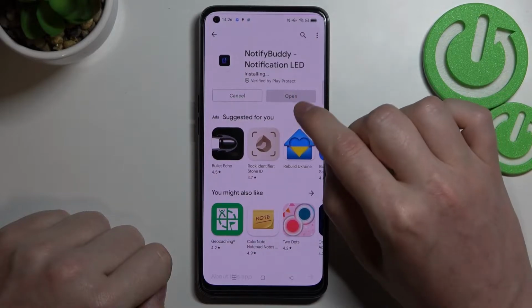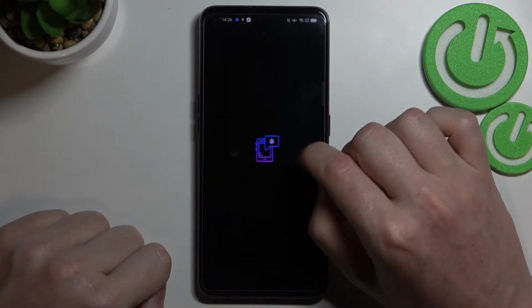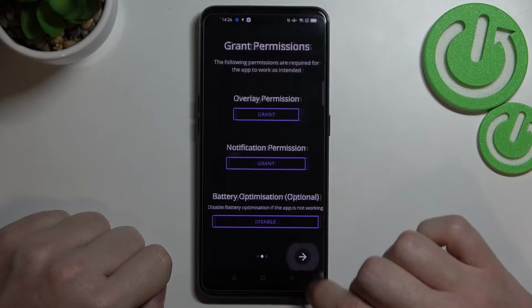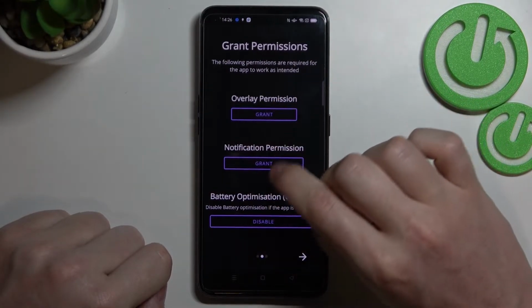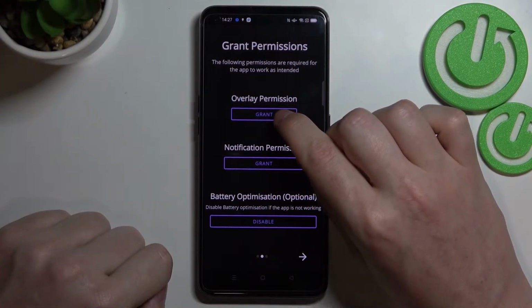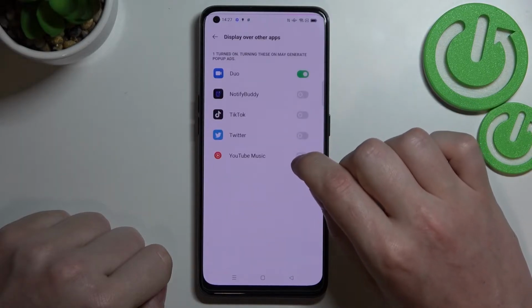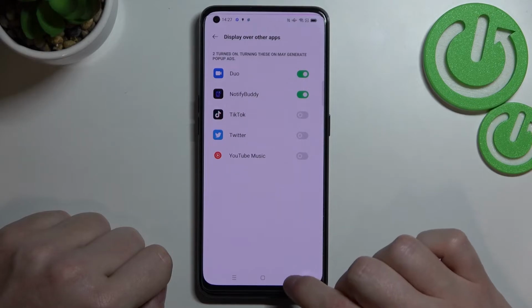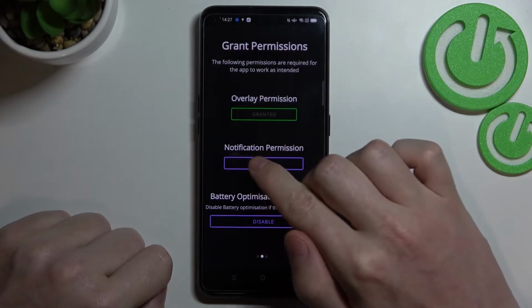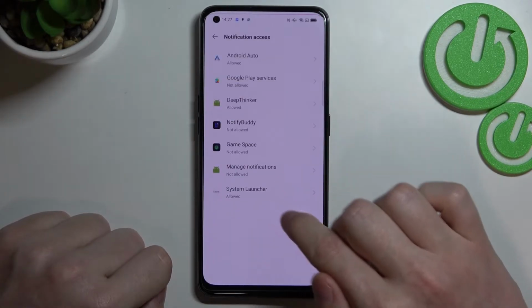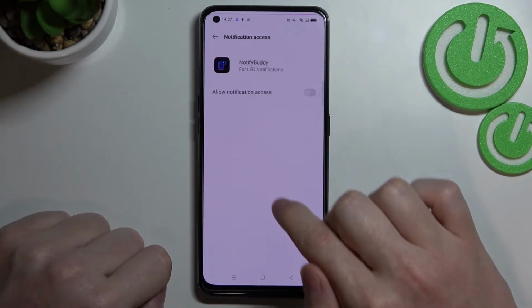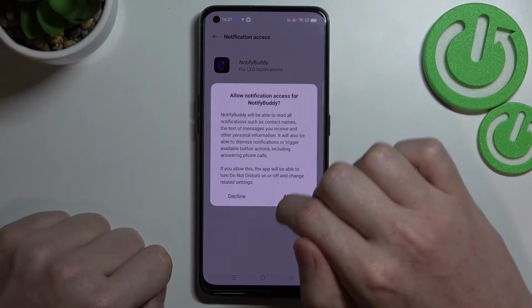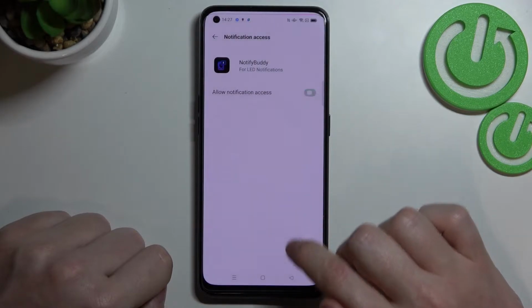Now when the process is done, we'll be able to open our app. From here, move to the next step, and you'll need to grant two permissions for this app. First one is overlay permission. Click on the grant, find NotifyBuddy and press on the switch. Go back, find notification permission, click grant, locate NotifyBuddy, here allow notification access and then again allow.